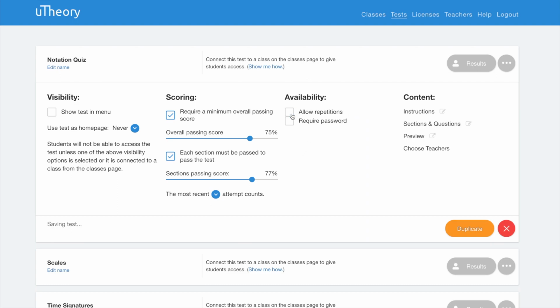You can also control how many times a student can take a test. Tests rewrite themselves each time they are taken, so you can feel confident that a student will be presented with different questions and won't wind up memorizing the test. To allow students to have an infinite number of test repetitions, enter -1 in the box.